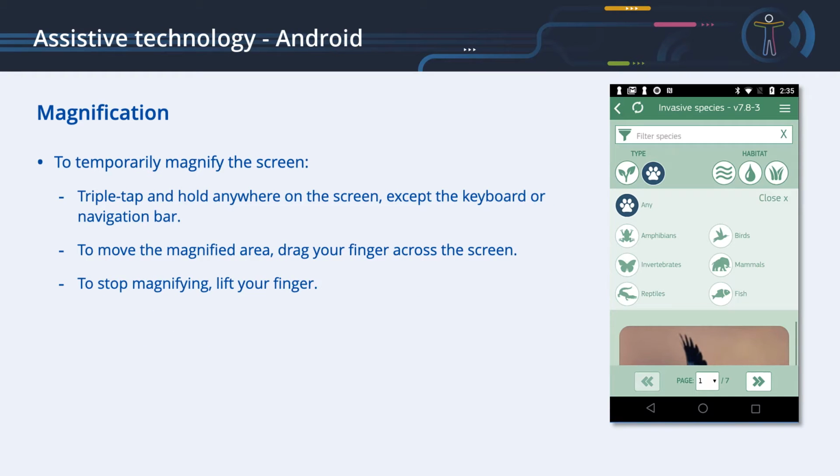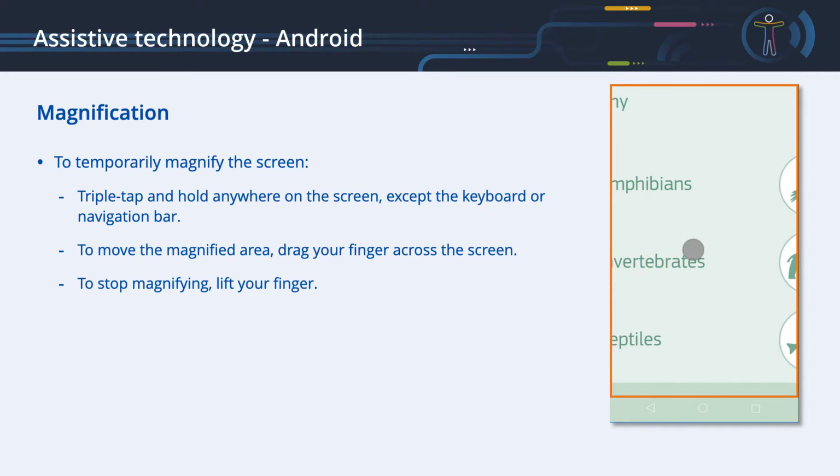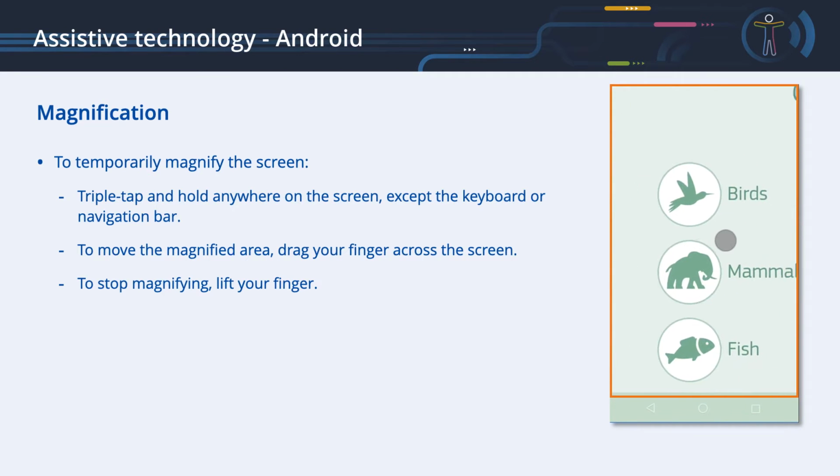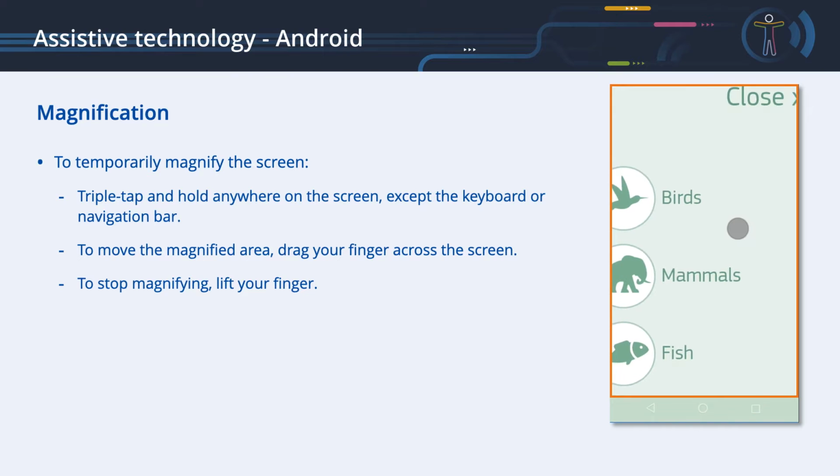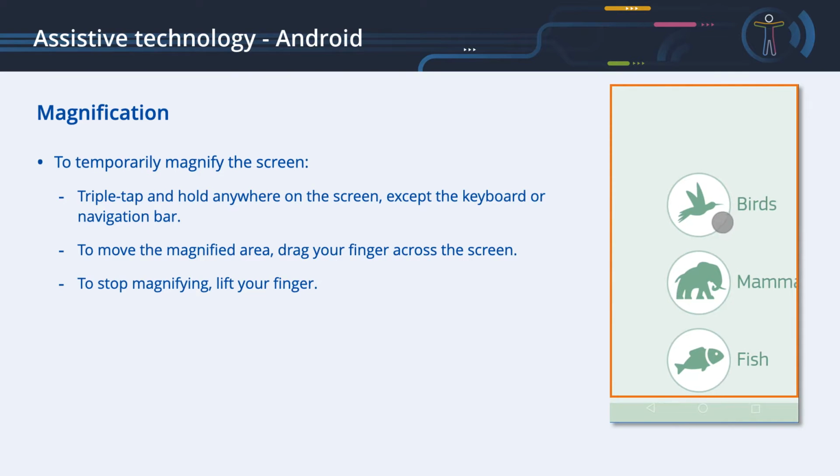You can temporarily magnify the screen. Triple tap and hold anywhere on the screen except the keyboard or navigation bar. To move the magnified area, drag your finger across the screen. To stop magnifying, lift your finger.